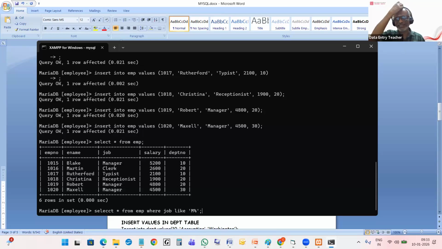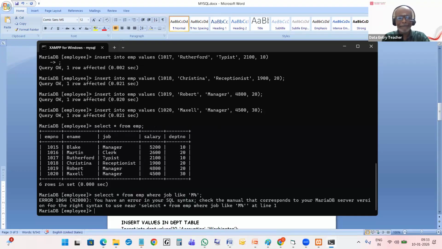I didn't give it in department. Job like means whichever starts with the letter M. Suppose I want to know the jobs starting with the letter M, like manager. So, all the details of the employees whose job starts with M.